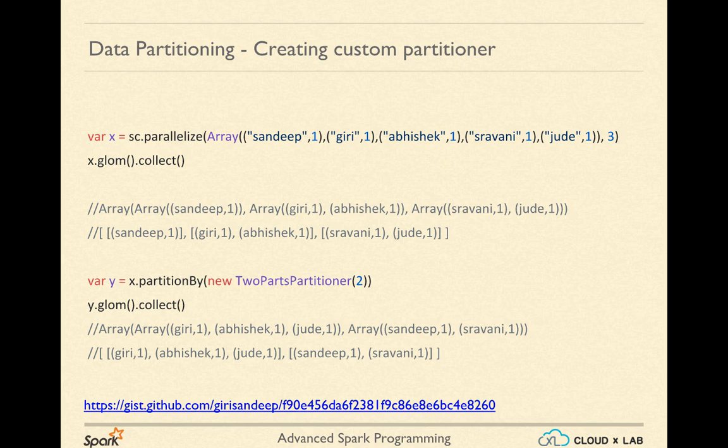Now, let's use this partitioner. First, we create an RDD X having key value pairs by using parallelize over an array. We are passing 3 as second argument to parallelize method. This creates an RDD X with 3 partitions.